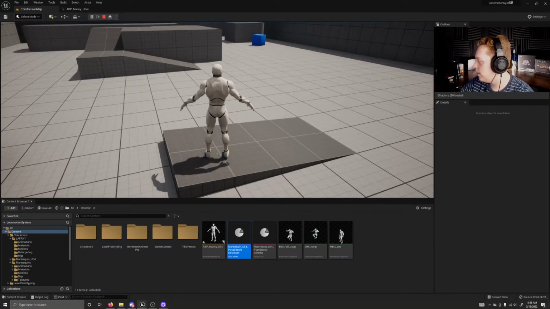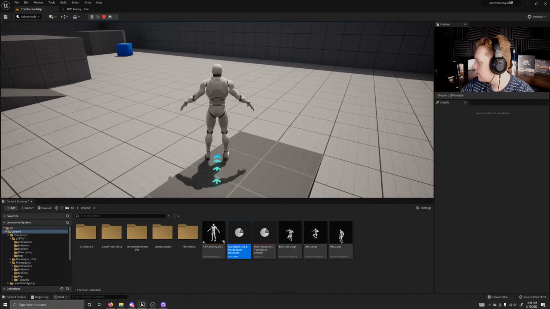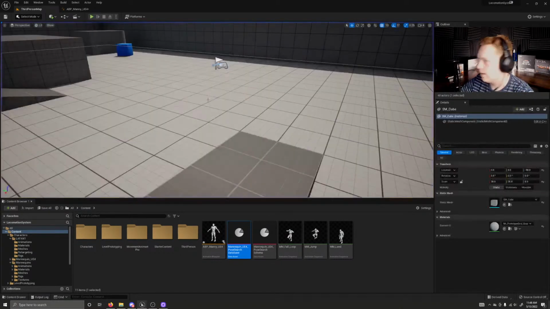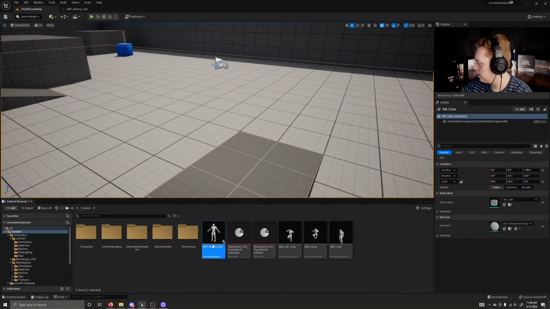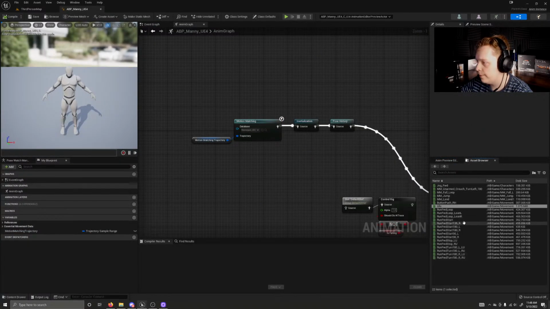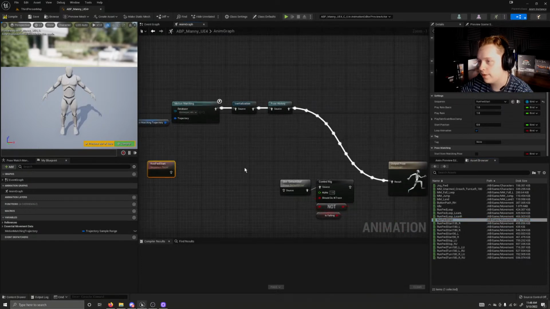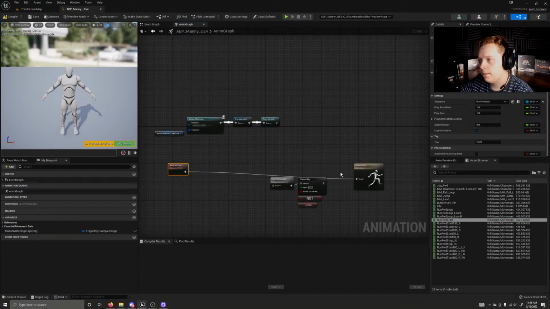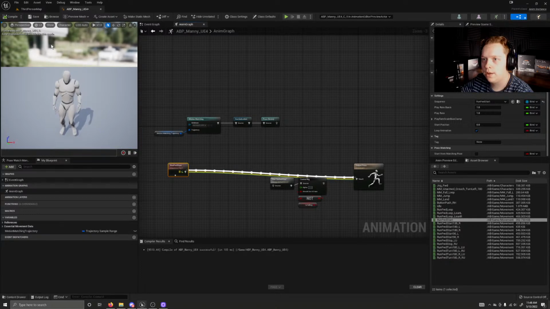I'm not sure if I understand exactly what you are suggesting. I think the skeleton should be fine. That's alright. I think the skeleton should be alright because I can go in here and grab these animations individually, plug them in, and they work just fine.